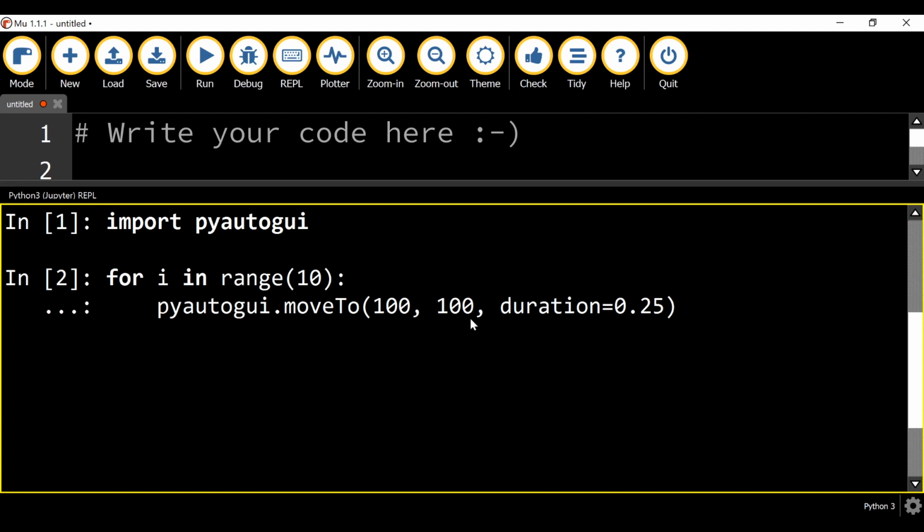Now let's start out moving our mouse cursor. So we're going to use a for loop to move our mouse cursor 10 times, and we are using the moveTo method to actually move our mouse cursor to specific coordinates. So in this case here, we are moving it to the position 100 in terms of the x value and the position 100 in terms of the y coordinate.